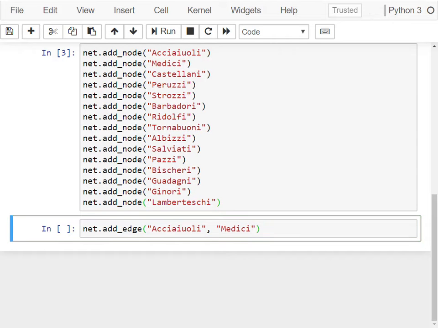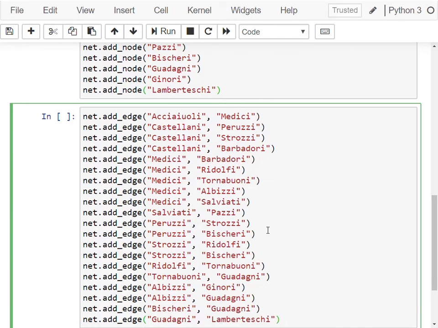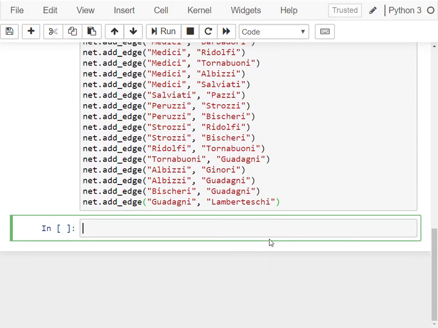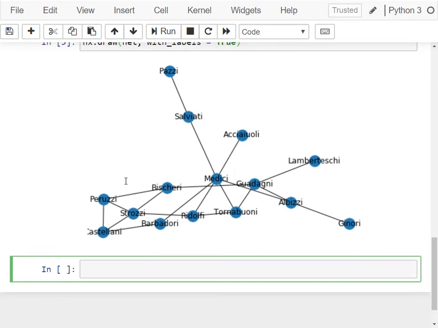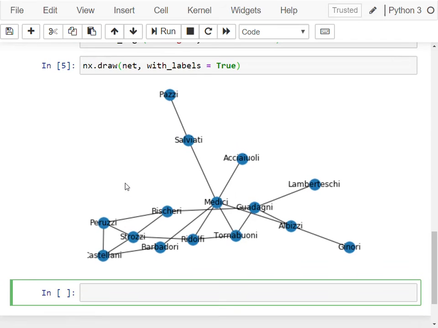Once again, I prepared the list of edges so I don't waste time typing all of them, but basically we need to add all of the edges to the network. Once we do that, we can draw the network, so I'm going to call the function draw here, and I'm going to pass my network, and obviously I want the drawing to be with labels, so I'm going to set with_labels to true, and that's basically the network here.